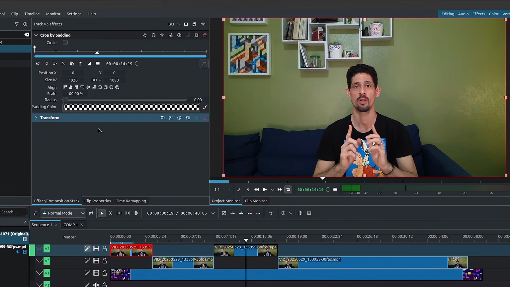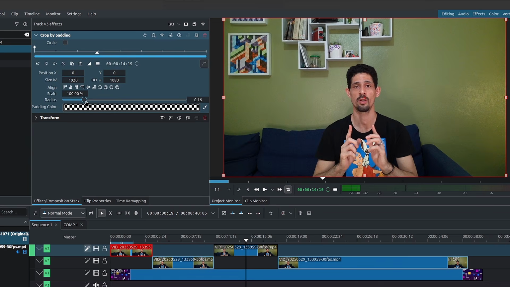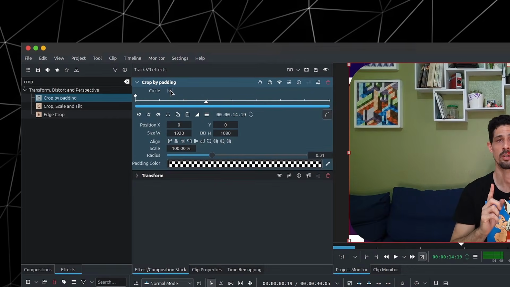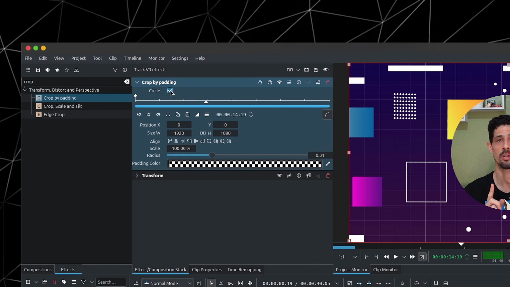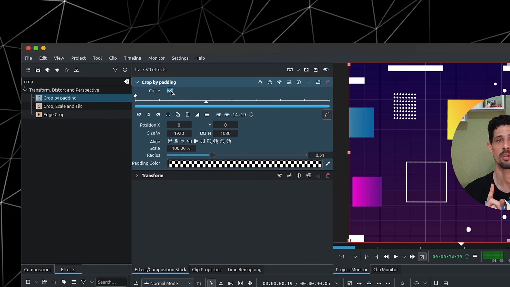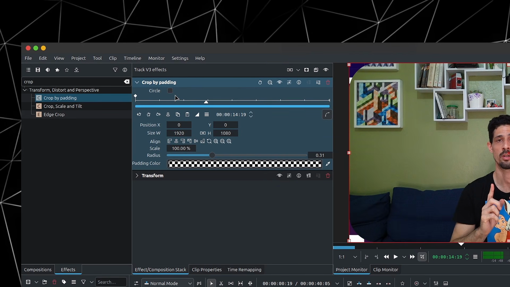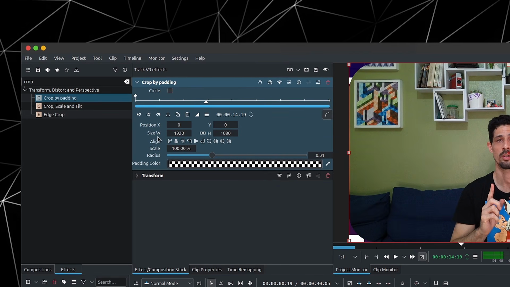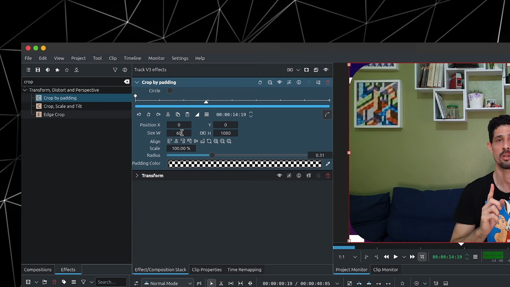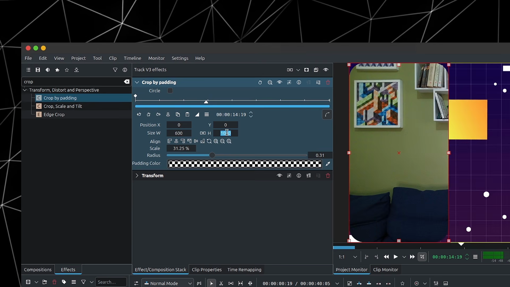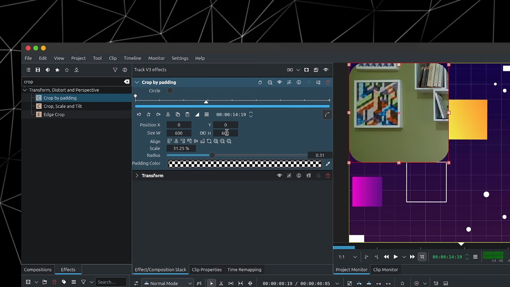Now, you can round out the edges by increasing the radius slider over here, you can see. And if you want to get a circle, there is a circle checkbox, but that leaves you with less control than manually doing the circle yourself. So I'll leave it unchecked. And if you want to have a circle, you can simply manually go to size and change the width to be equal to the height. So in my case, I'll make it 600 by 600.